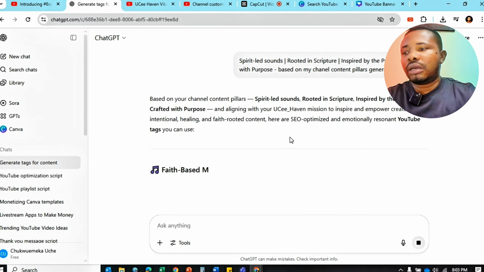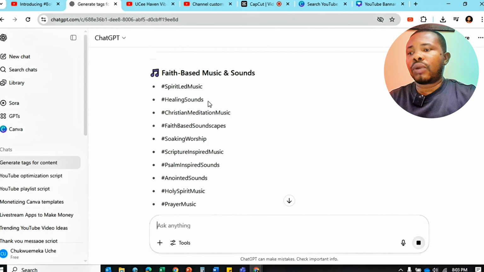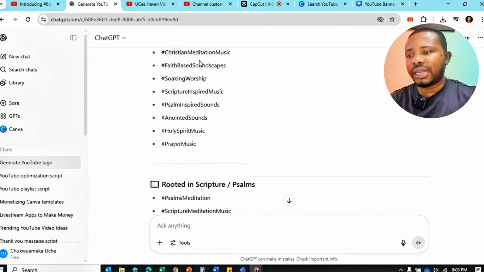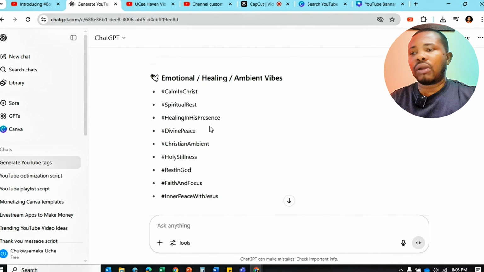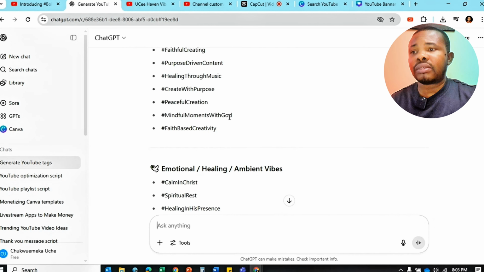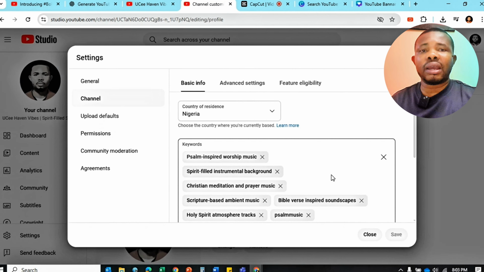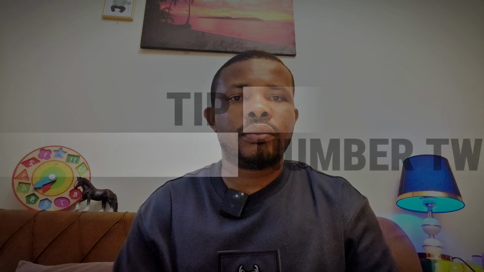You can see that ChatGPT is going to generate a list of keywords for us. You can see all of that keywords, and all you need to do is to copy this, go to your about section and paste the relevant keywords on that section to optimize your search and suggested videos. With this, YouTube understands what your channel is about and who to recommend your content for more views.